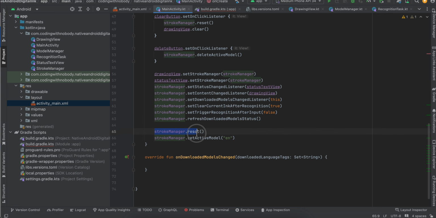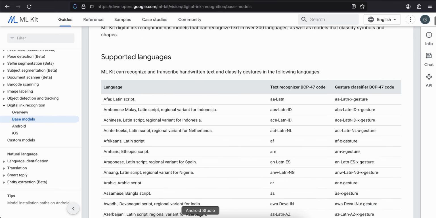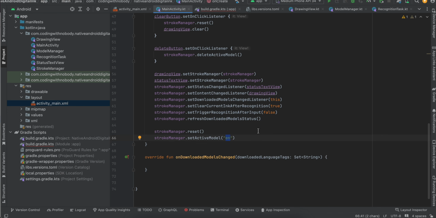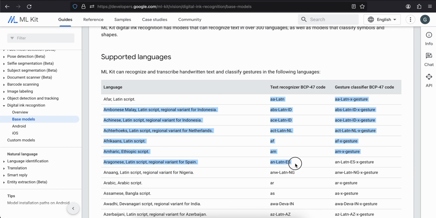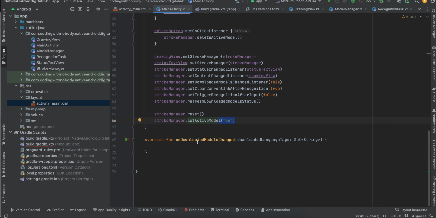And here I'm just resetting our stroke manager, and here you can pass whatever model you want to, depending on the documentation, or you can update it programmatically, like you can trigger a spinner drop down, and inside that you can pre-fill all this text recognition, and depending on what user has selected, you can change the active model. Okay, and if you want the on download model change status, you can use this as well, but yeah, I don't really require this.